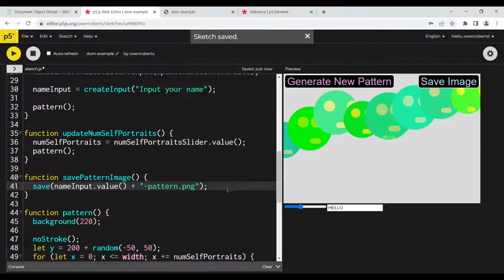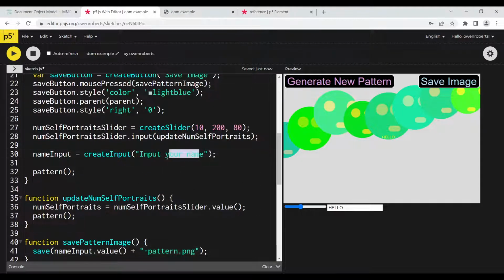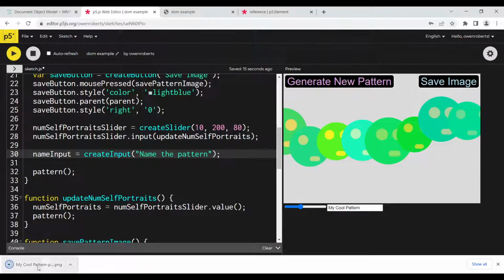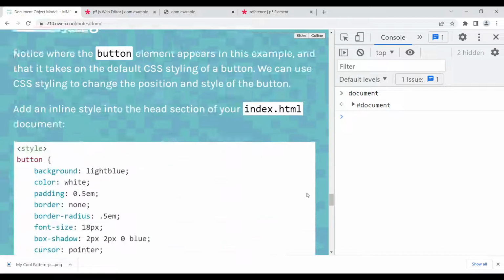So that way, instead of naming a person, I can say name the pattern. And then the user can say "my cool pattern." If I click save image, we actually see that value in the file name, my cool pattern. So again, it's just a way of getting input from the user. You can use it for lots of different purposes. Okay, I think that's good enough. I think that covers everything.